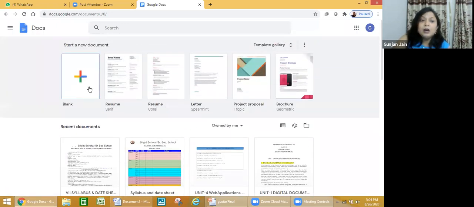Now, before creating a new document, you should know that we have some templates also over here. Like you can see this is the template for a resume. So without much effort, you can create your resume over here. Then this is for a letter. This is for the project proposal. This is for the brochure. So these templates can also be used. Now I'm telling you how we can create a blank document.